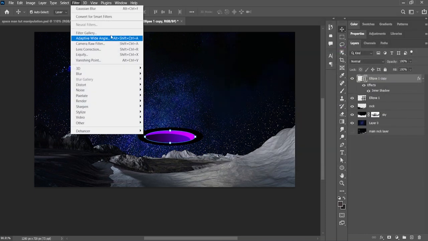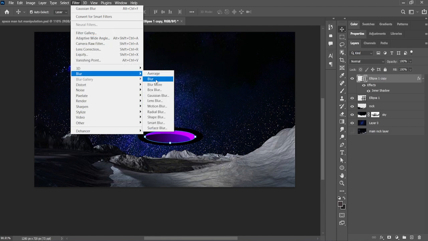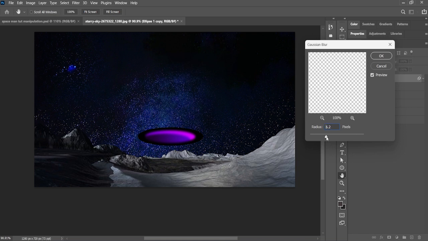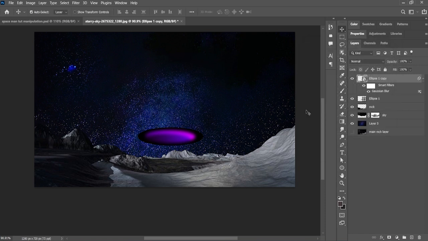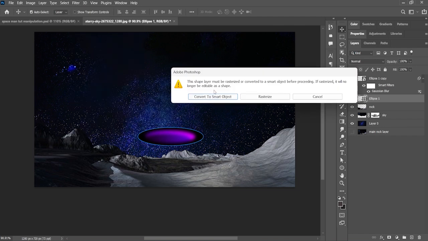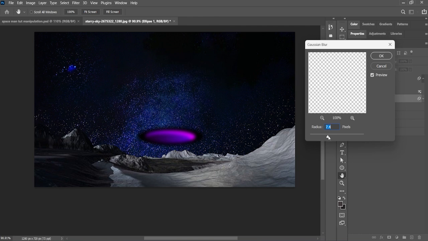Let me add Gaussian blur, convert to smart object. Yeah, add a Gaussian blur to it, and select the black hole. Also add a Gaussian blur, but this time around not that much. Yes, as you can see.